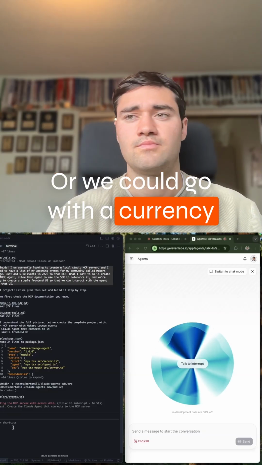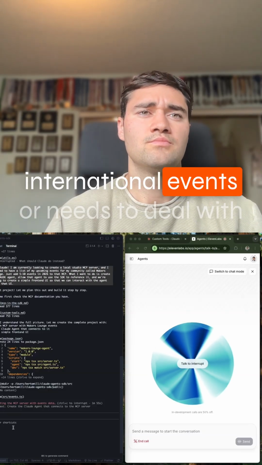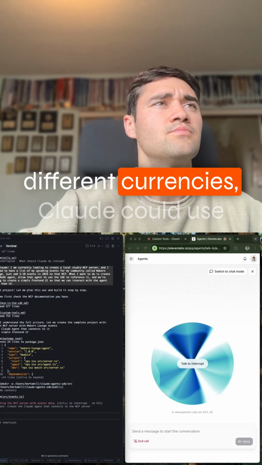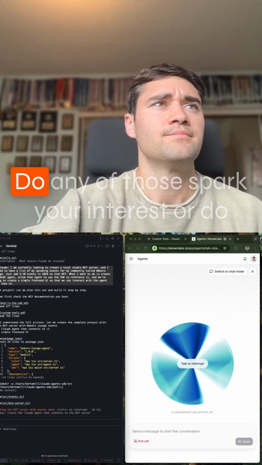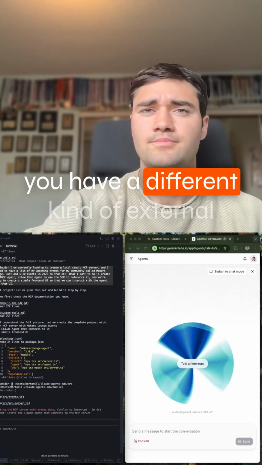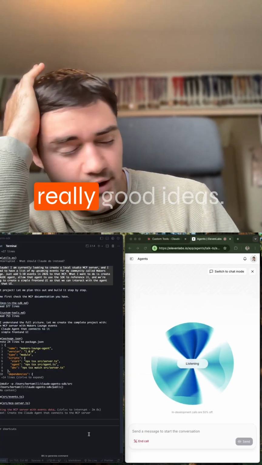Or we could go with a currency exchange rate server. If Makers Lounge ever considers international events or needs to deal with different currencies, Claude could use this MCP to get real-time exchange rates. Do any of those spark your interest, or do you have a different kind of external service in mind? No, I think all three of those are really good ideas.